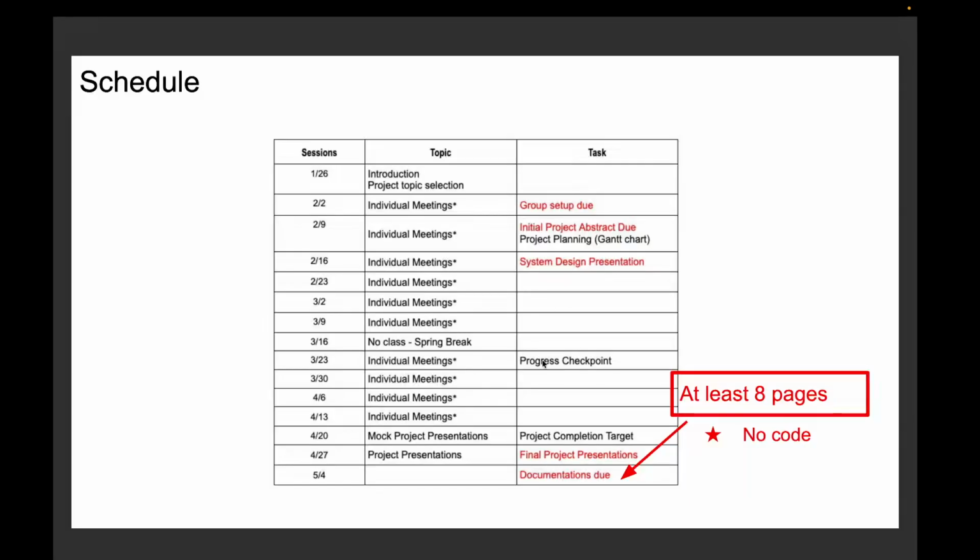Then will be the progress checkpoint. You need to submit your available code and the features at this point. It doesn't require you to complete the whole project. Just submit everything you have at this point. And then the mock project presentation. You should be able to complete the project by this time.